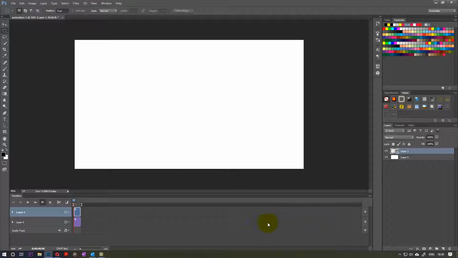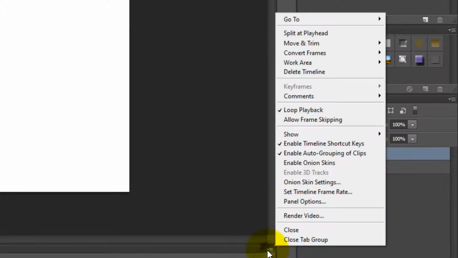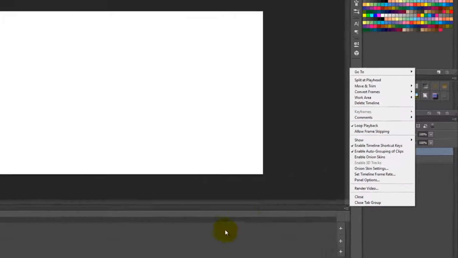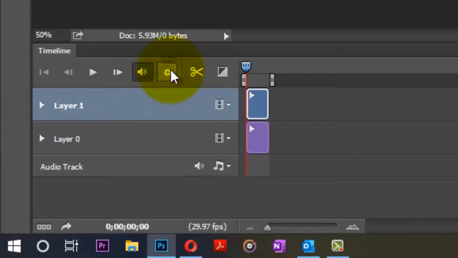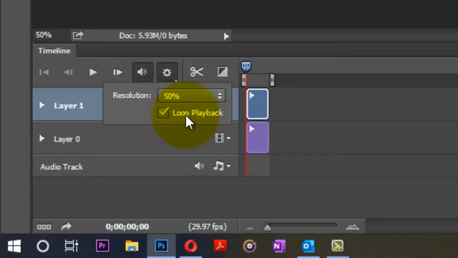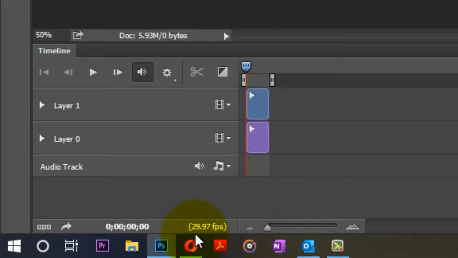One very important thing to help you to animate faster is to click in here and then make sure you enabled timeline shortcuts. Okay, another setting that I want to talk about that is good to have is if you go to the gear here and check the loop playback. That means once we created a couple of frames for our animation, it would go in a loop until we click on stop.